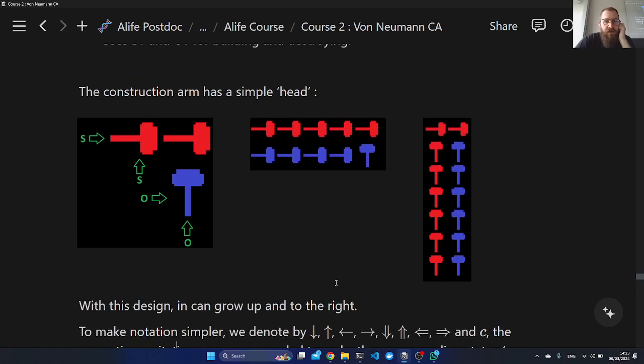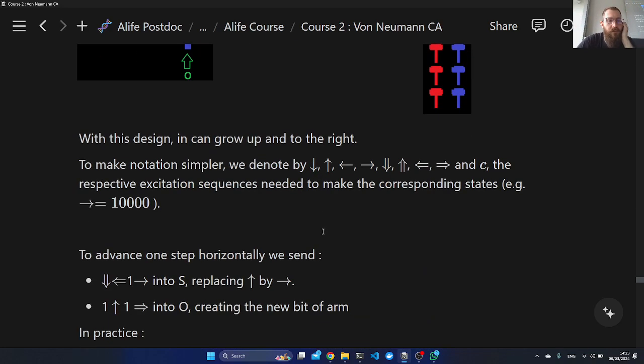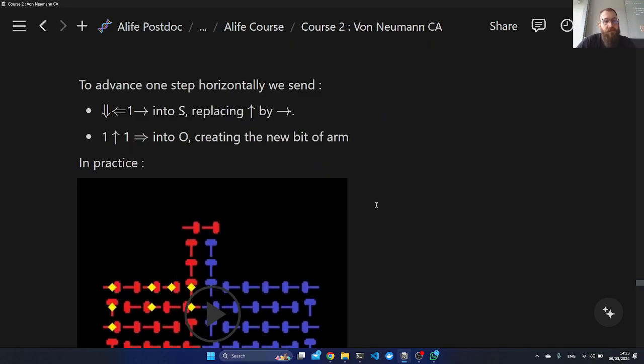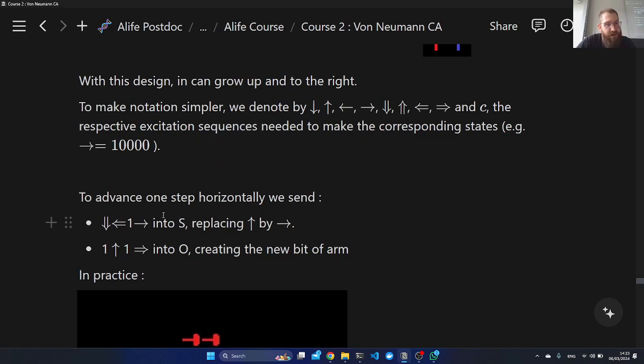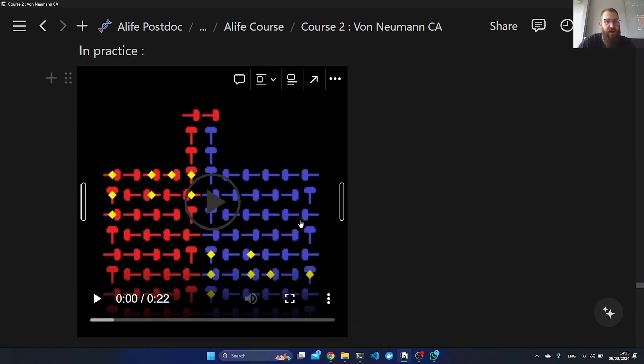So now we can see. First, let's see how we advance the arm. How do we grow the arm? Here I explain how to do it. First, you send this sequence of inputs into the S, the special inputs. We'll see afterwards what it does, and then you send this sequence into O, and we'll see that this works. Here I have the example.